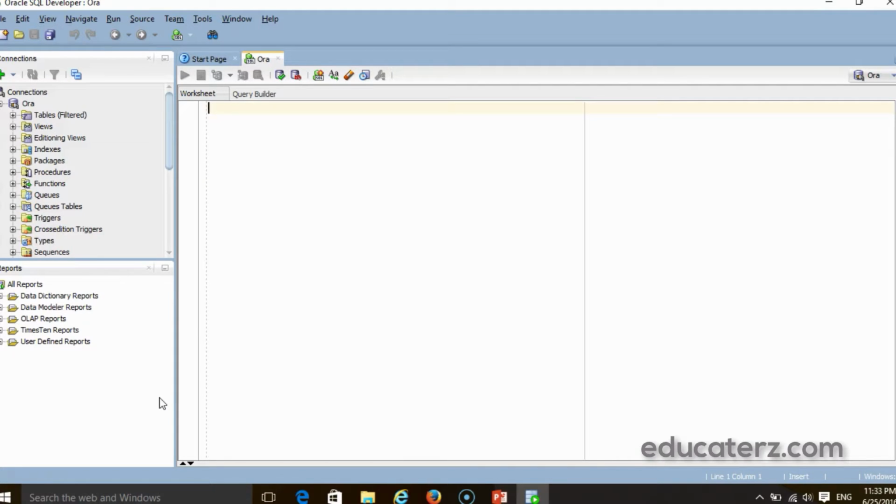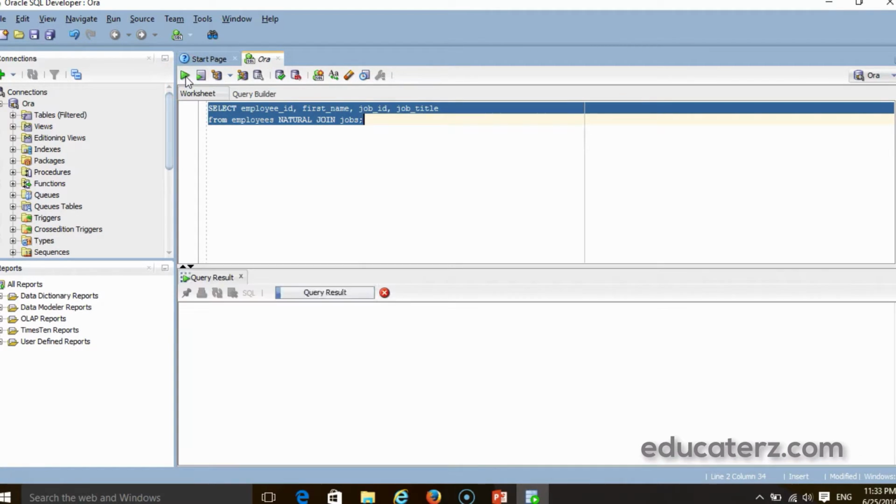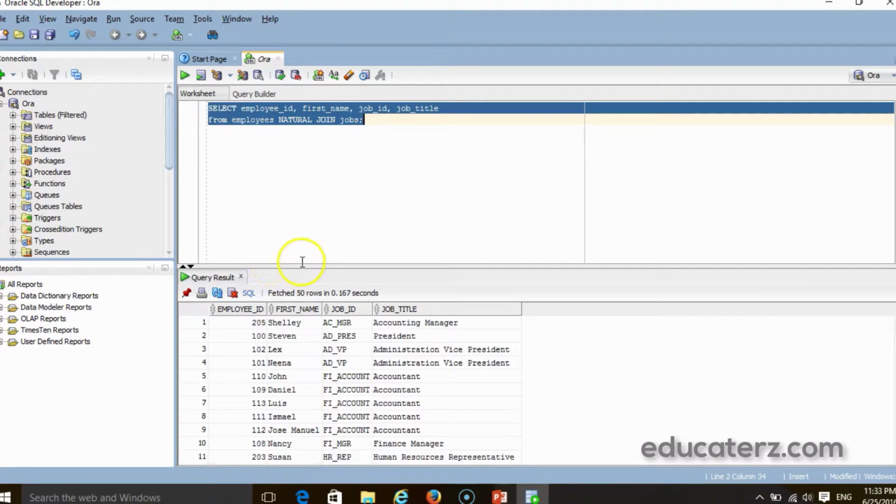I am going to execute this query in the SQL Developer environment. Highlight this query and click on this green button and it will be executed, and the results are shown here in the lower part of the screen. So we have employee ID, first name, job ID, job title. 205 is the employee ID and Shelly is the first name. Job ID is AC manager, and his job title is accounting manager. So you have all the values.